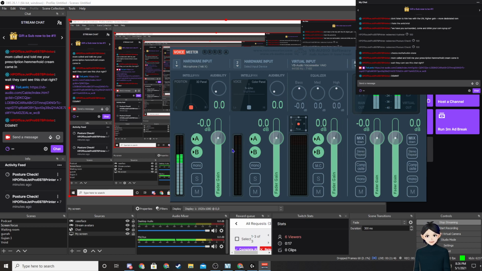Another thing, you normally want your face to be around 6 inches away, but if you're farther away, you can increase your gain, and if you're closer, decrease your gain.